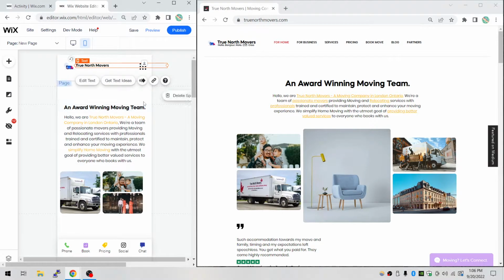Now remember guys, if you are adding text and you see the text frame is longer, remember that individuals won't be able to click on your menu because this text frame here is actually overriding the menu bar.